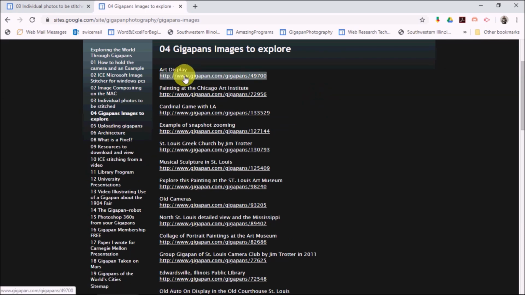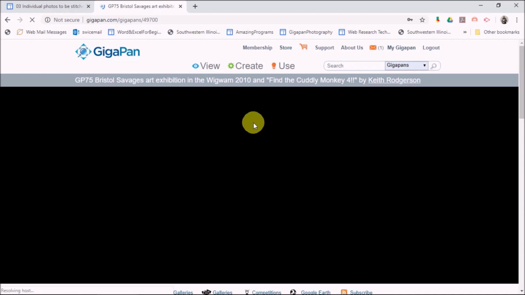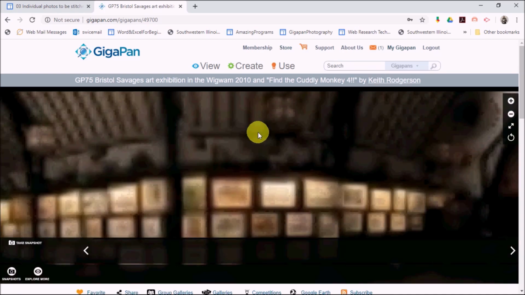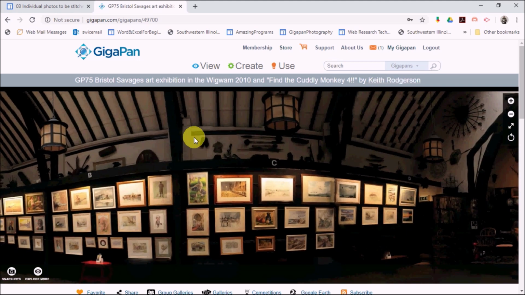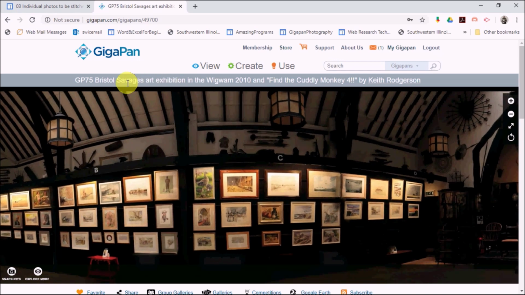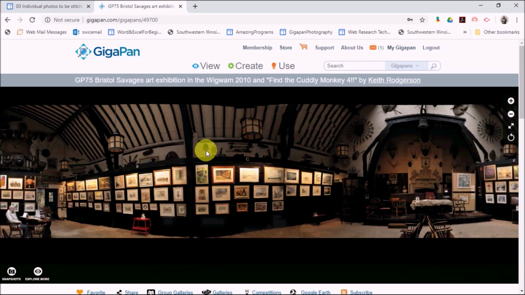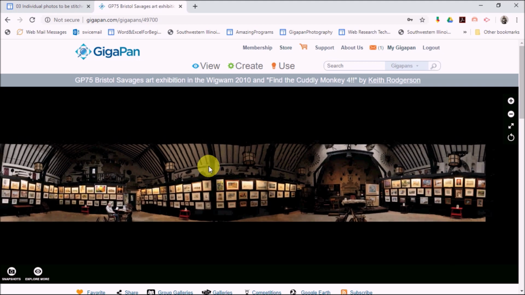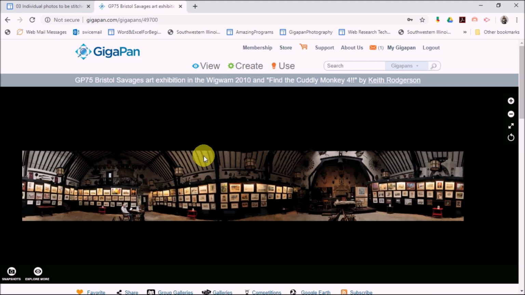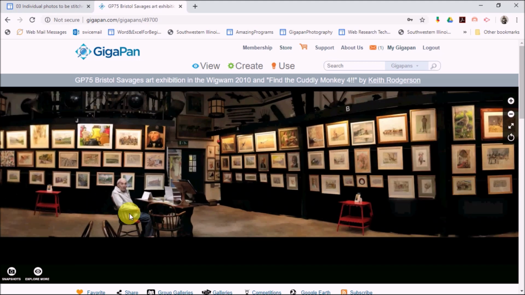Here's an art display. And so I'm going to click on this one and bring that up from the Gigapan website. And this is one that was created by Keith Rogerson. And this is in exhibition in Bristol, Savage's Art Exhibition in Wigwam 2010. And so here is the whole scene, zoomed way out so you can see the whole gigapan image. And now we can start zooming in. Let's take a look at the guy sitting here at the desk.